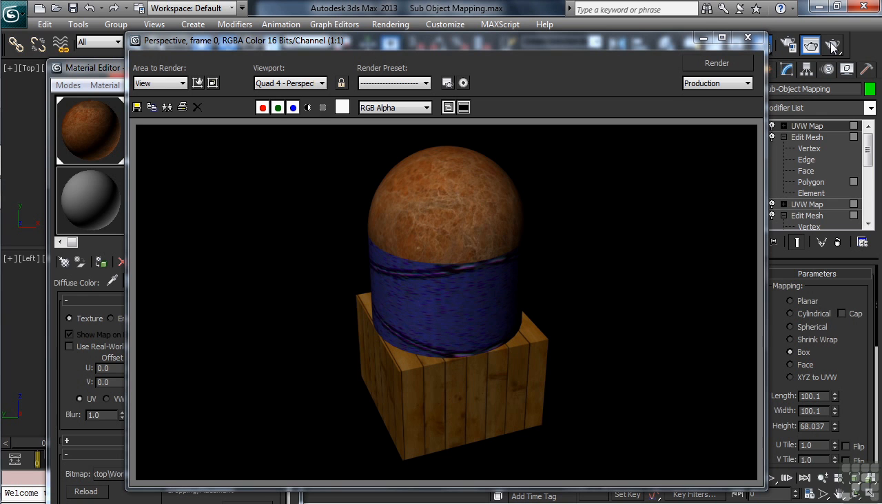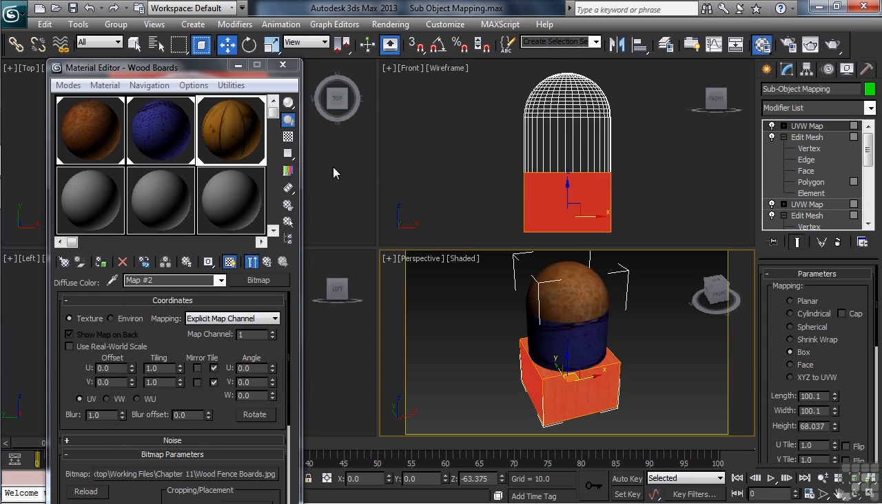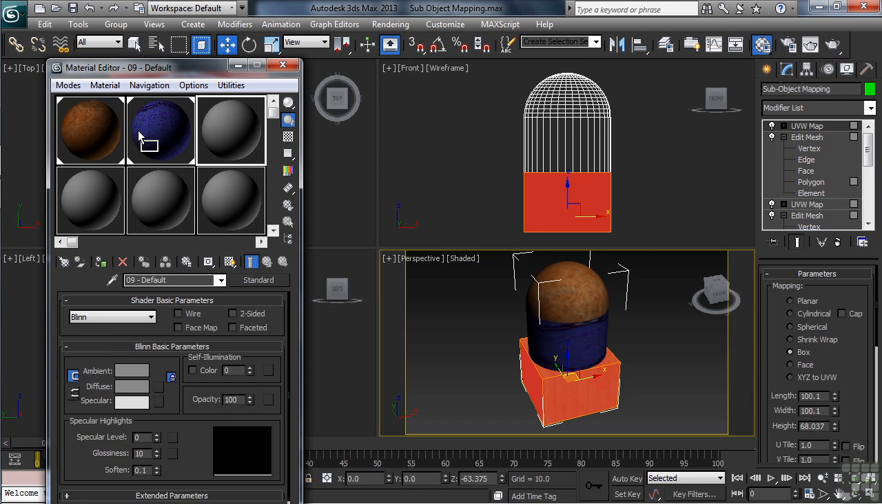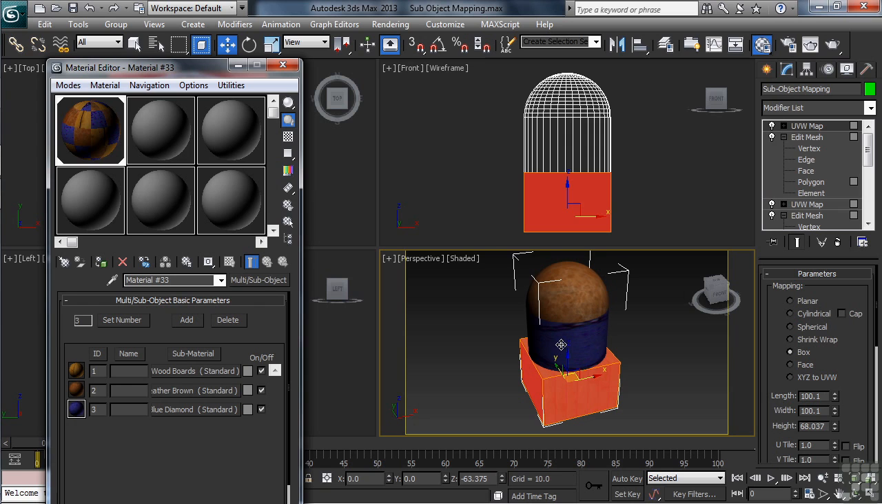Now that the materials have been applied, let's go in and make a few adjustments. We'll close the render, then clear out the sample slots in the material editor. Using the Pick Material from Object command directly to the left of where you name your materials, we'll now get the material back into the editor.